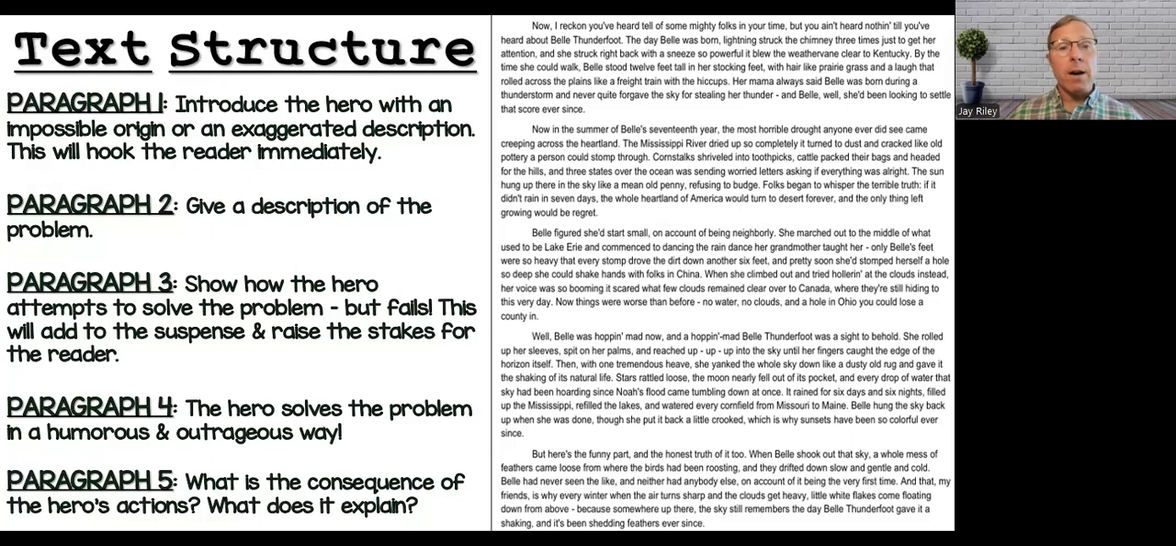The first paragraph, they're going to introduce the hero. We want to ensure that we've got some type of incredible or even impossible origin with an exaggerated description of the hero. And we want to make sure that we draw our reader in immediately with that first sentence.